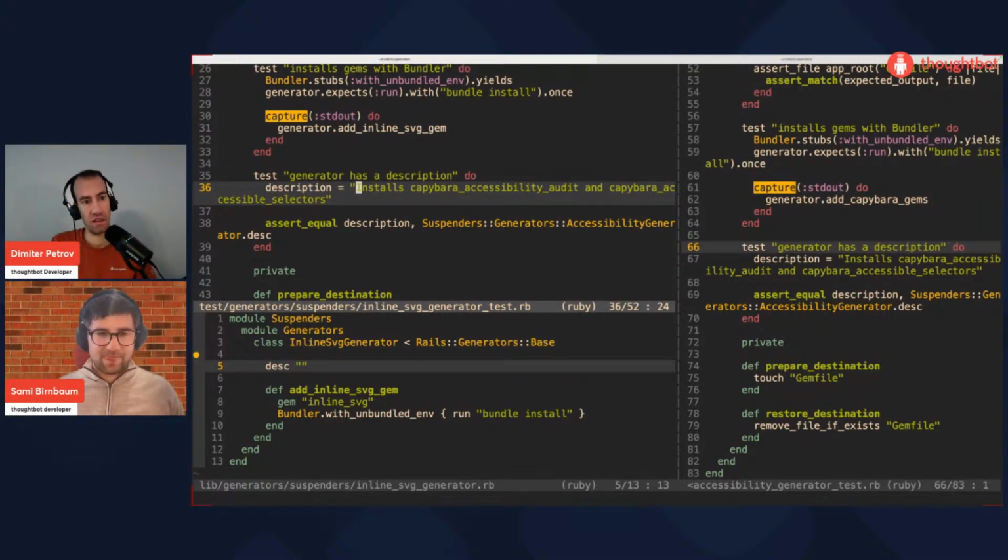So I added, well, actually, before we get to the new test, I just realized something during the break. I might not have made it explicit why we're adding this generator in the first place. It seems like if we're just installing one gem, why do we need a generator for that? Yeah, that's a good point. I didn't think about that.